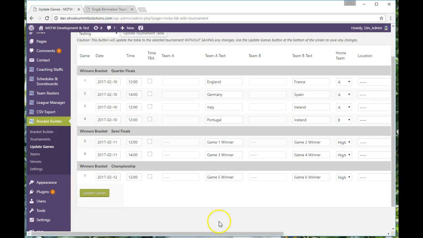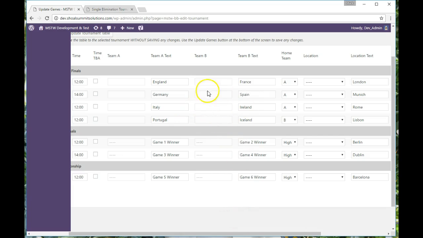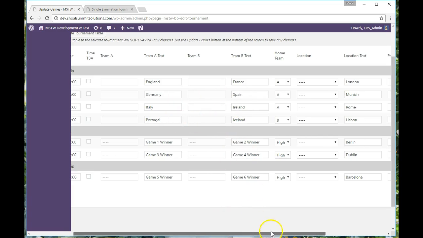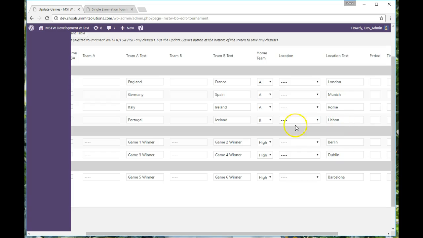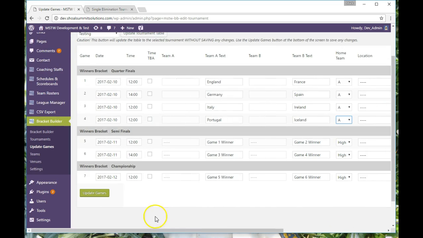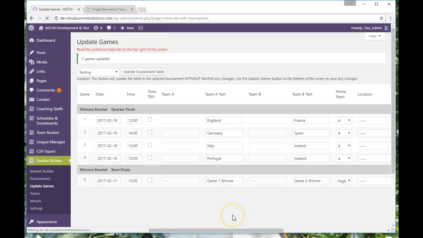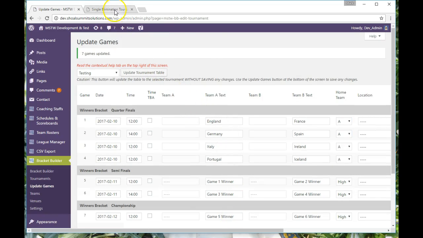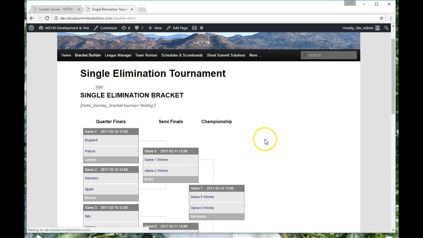Okay, so I'm back, and I've entered dates and times for all the games and all the rounds. And I went ahead and finished the rest of the first round with teams and locations. And while I was at it, I put in the locations for all the rounds. So there we go. And then I'm going to update this. And I created a page where we can go ahead and look and see what we got here.